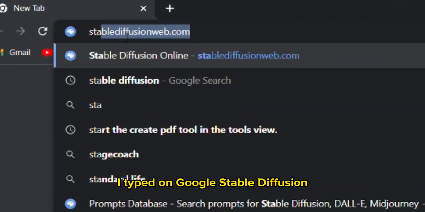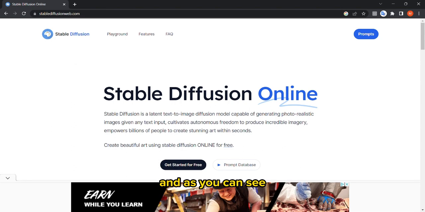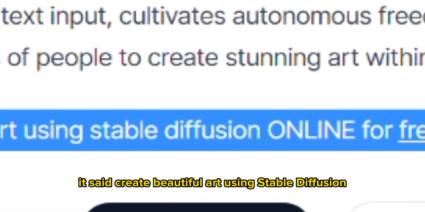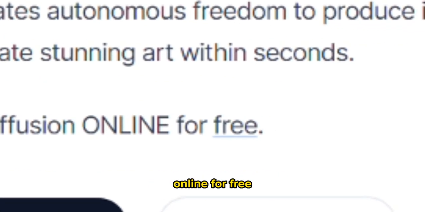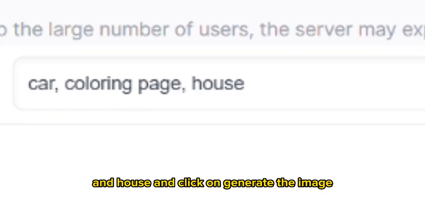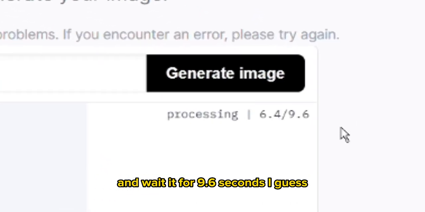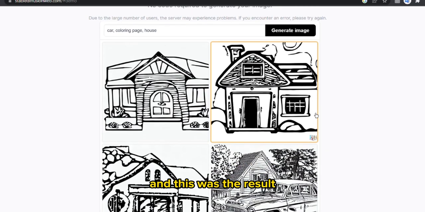I typed on Google Stable Diffusion and clicked on the first link, and as you can see, it said create beautiful art using Stable Diffusion online for free. So I wrote here car, coloring page and house, and clicked on generate the image and waited for 9.6 seconds, I guess. And this was the result.